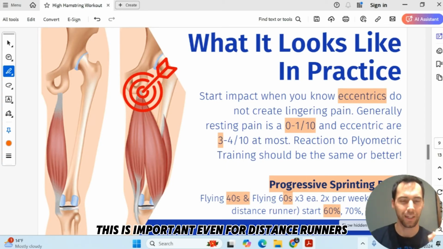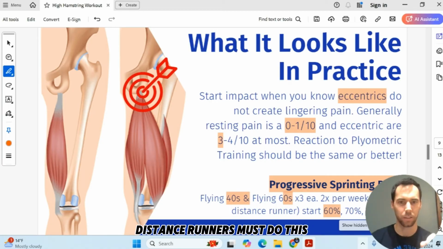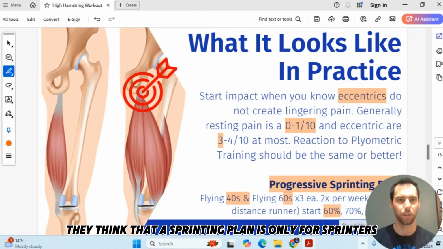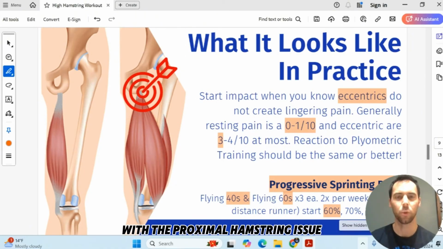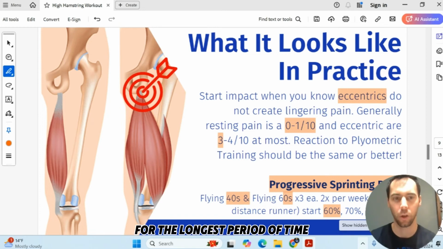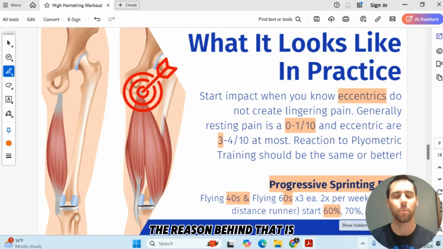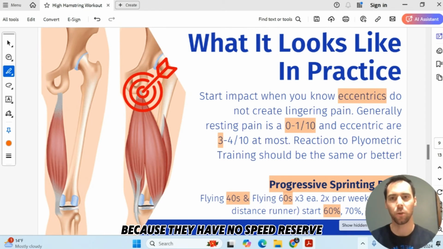This is important even for distance runners. Distance runners must do this. I can't emphasize that enough. They think that a sprinting plan is only for sprinters. But distance runners are sometimes the people who deal with the proximal hamstring issue for the longest period of time. The reason behind that is because they have no speed reserve.